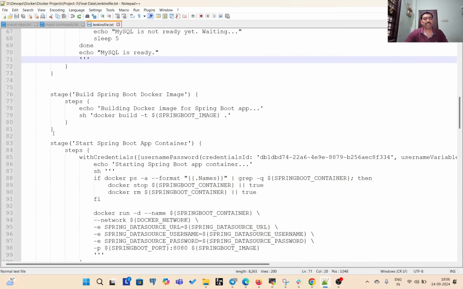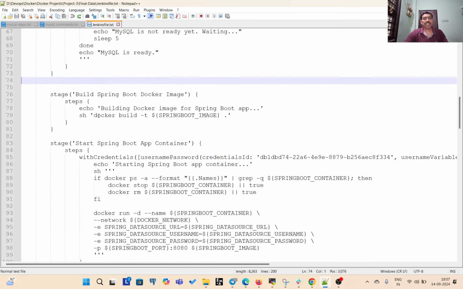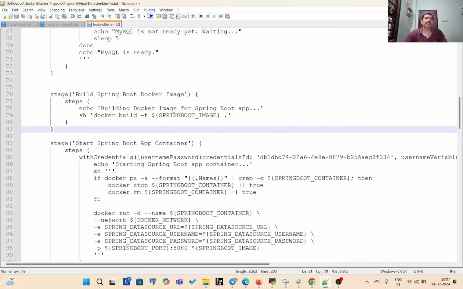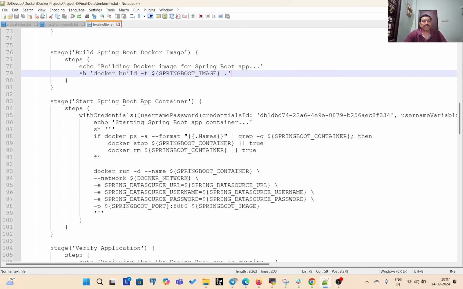In the next stage, we are building the Docker image, based on the Dockerfile. It is going to build the image. Once our Docker image is successfully built, then it is going to create our application container based on this image using the credentials of the MySQL DB, because we are going to attach the MySQL DB with our application, right?